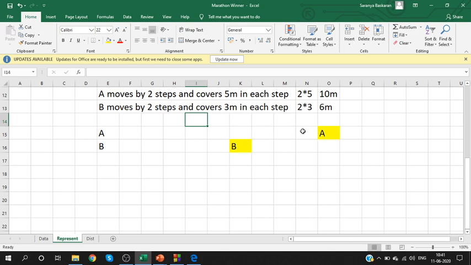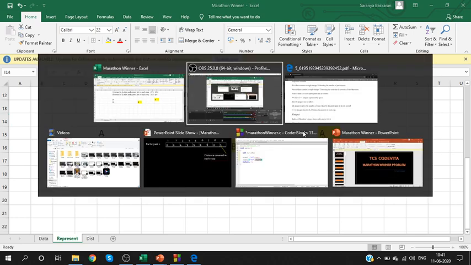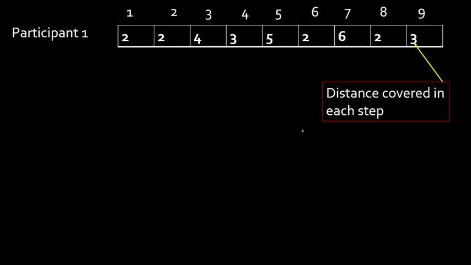So to do this, let us continue with the calculation part here. Okay, so the same data: 2, 2, 4, 3, 5, 2, 6, 2. Now what do we know? The last cell indicates distance covered in each step. So what is the distance covered in each step? 3 meters. Okay, the distance covered in each step is 3 meters. So what does it indicate? Distance covered in one step is 3 meters.